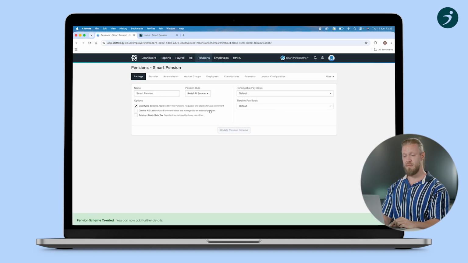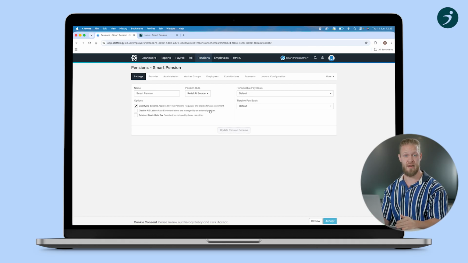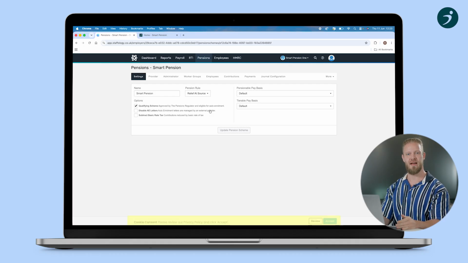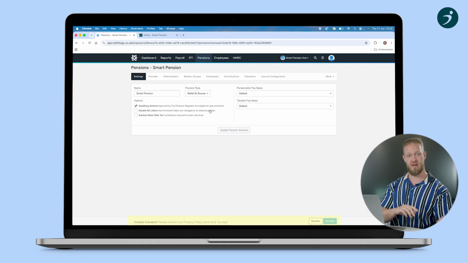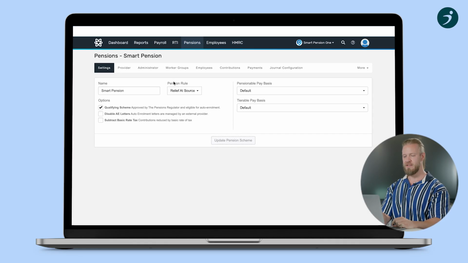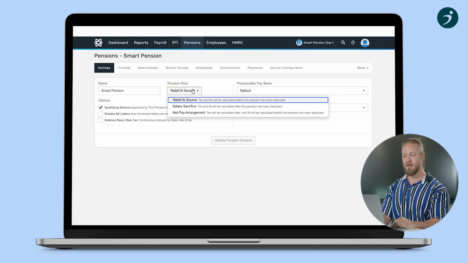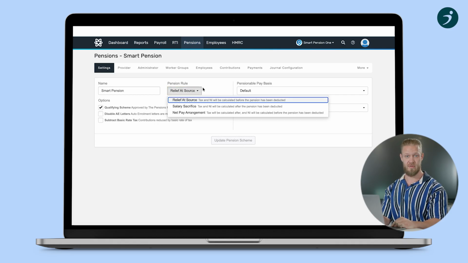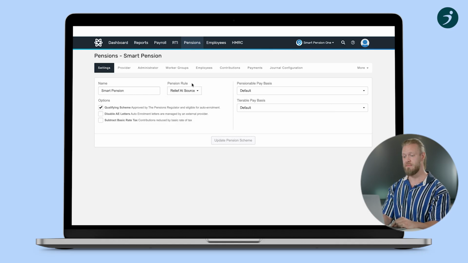And this will pop up. So we'll have the settings, the provider, and so on and so forth. That's naturally going to be the settings that you're going to apply in your company. What we're going to be focusing on is the connection, the API connection, establishing the transfer of the data through to Smart Pension. Okay. Just to touch on the pension rule, we do in fact offer relief at source, as well as the salary sacrifice and net pay arrangements. So feel free to set up relief at source for new customers.